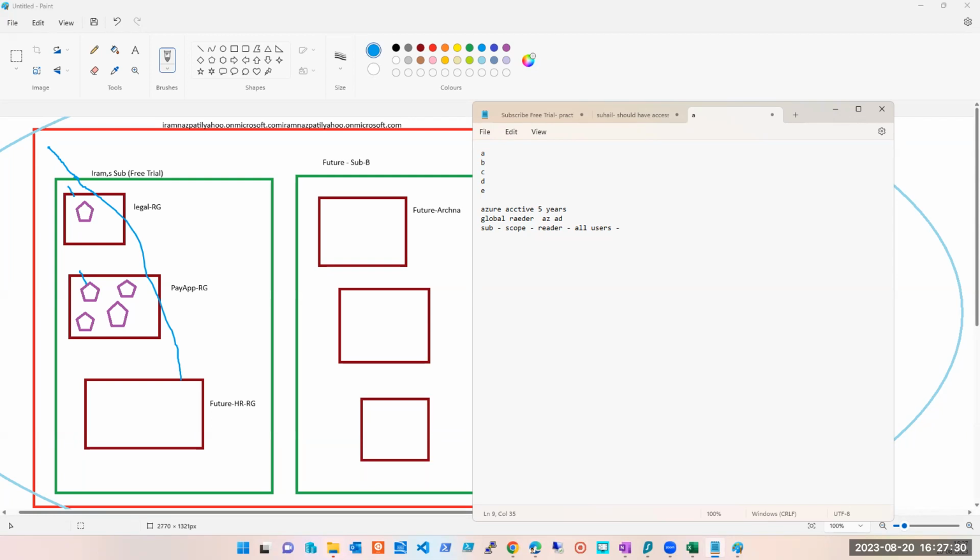We have to create 5 different resource groups: A, B, C, D, E, and then we have to give them owner access. Yes, create resource groups. Got it, Iram? You'll have to create 5 resource groups for all the users. Okay. Now next, what did you say? Sorry, Ilyas. What kind of access will you give now?